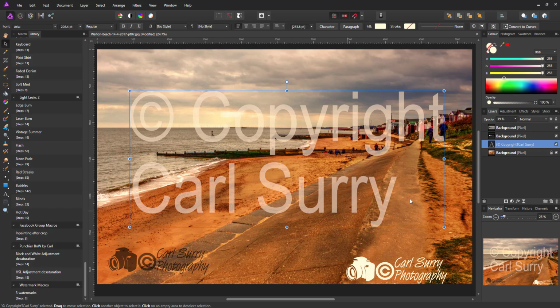And then every time you load in a picture, you just need to open your library and then click on the macro that you want.